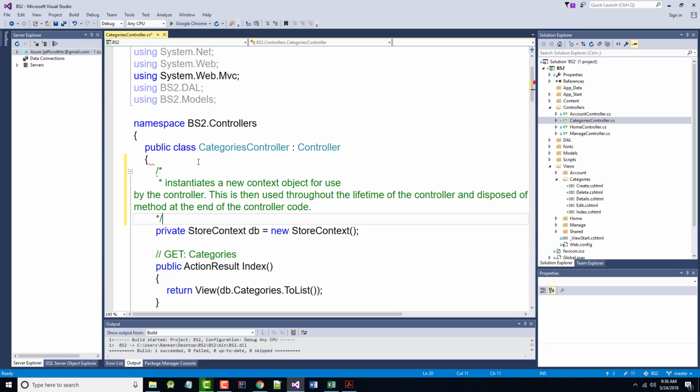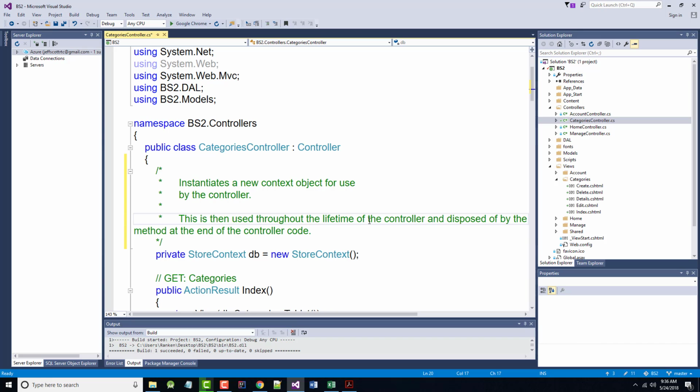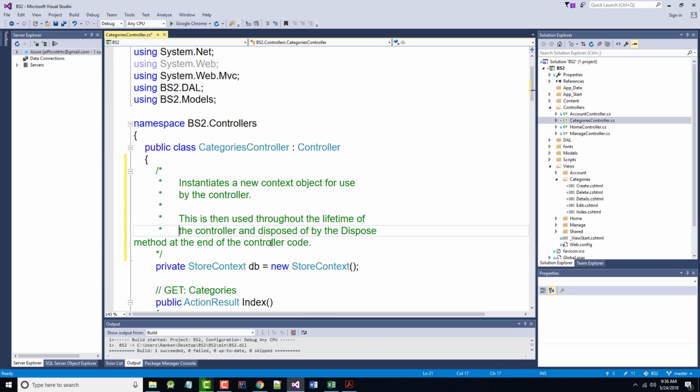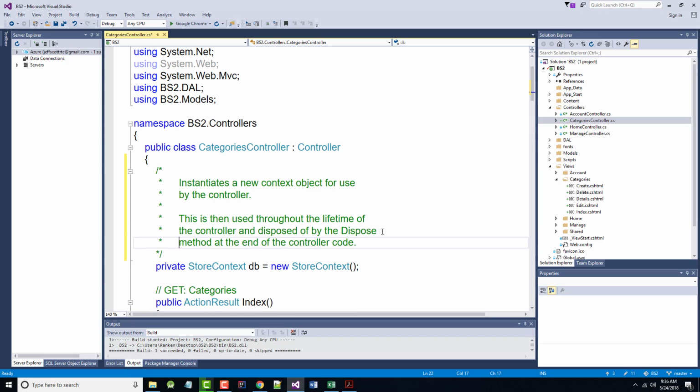Now this may be overkill with what I'm doing in here. But again, it instantiates a new object for use by the controller. This is then used throughout the lifetime of the controller and disposed of by the Dispose method at the end of the controller code. Is what I just did overkill?